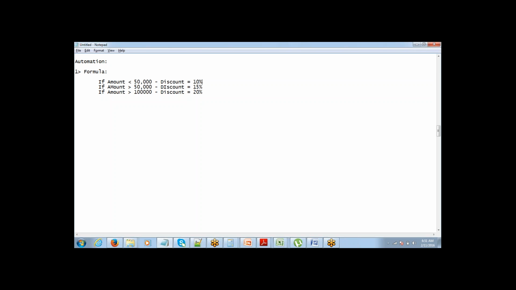Okay, so I have these three scenarios. So if the amount is less than 50,000, then the discount offered should be 10%. If it is 50 to 100, it should be 15%. And if it is more than 100, then it should be 20%. So this is what we have to do, right? So how do we do that? What is the best way of doing it?